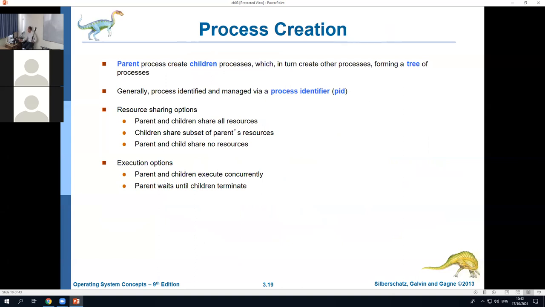Theoretically, they could not share any resources, and I explained what the normal behavior would be. There are also execution options: parent and children execute concurrently, or the parent waits until the child terminates. Are they run simultaneously or not? In general, the normal thing is that the resources the father creates after he created the child are not shared. But the resources that he created before he created the child, the child has those resources.